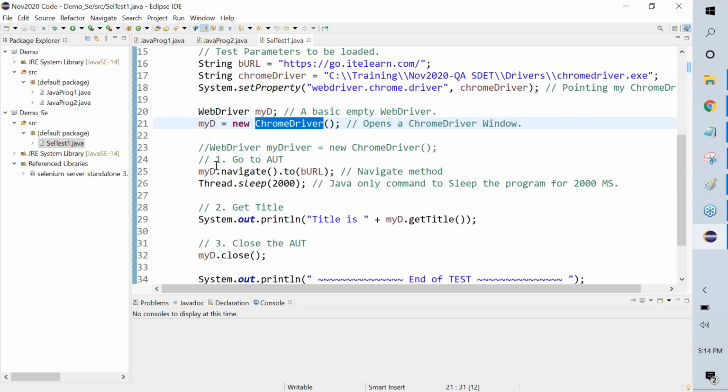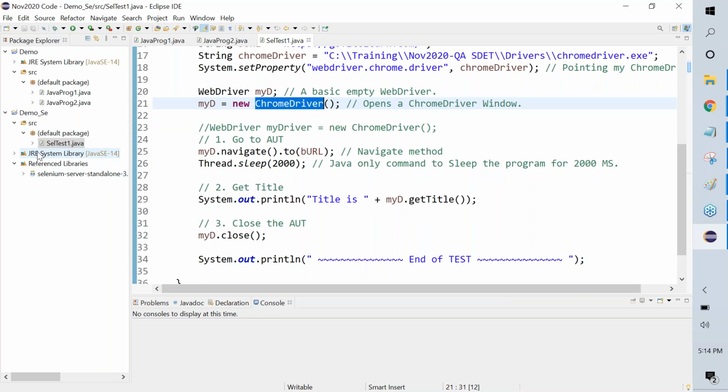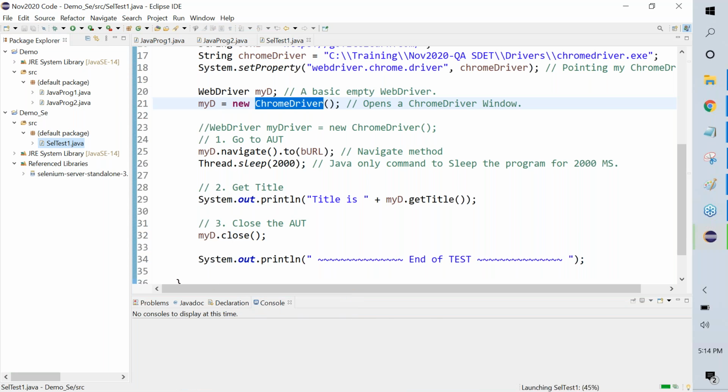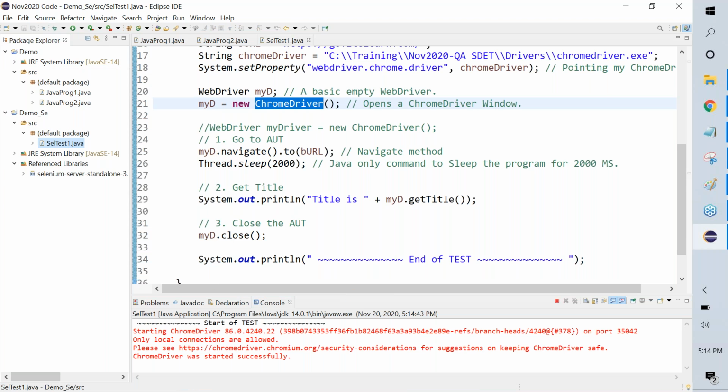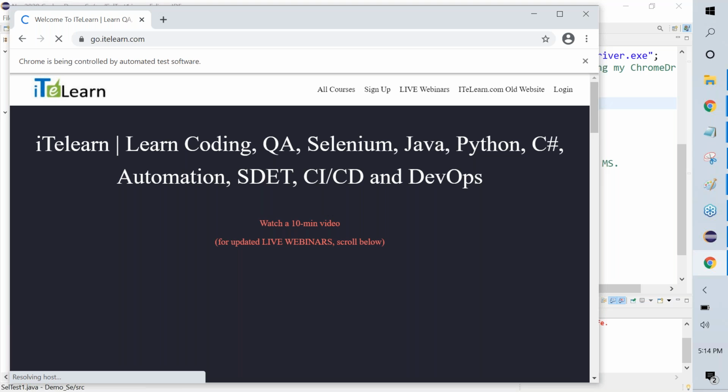And then we used a few commands. My driver now refers to the browser that has been opened at this line called Chrome driver. And we said a command called navigate to the base URL. Sleep for a couple of seconds, print the title, close the browser, and end of the test. That was our program. So right click and run as Java application. These are not TestNG or JUnit yet. Simple Java, which can do Selenium. Where do JUnit and TestNG come? We will come to it after we finish Core Java.